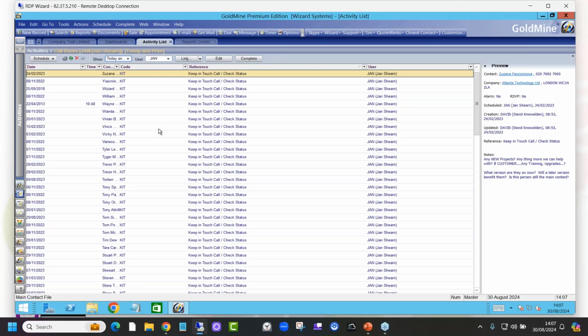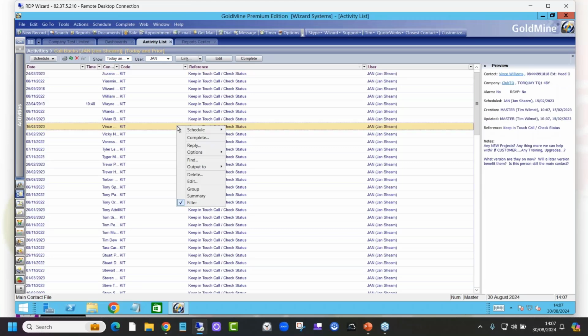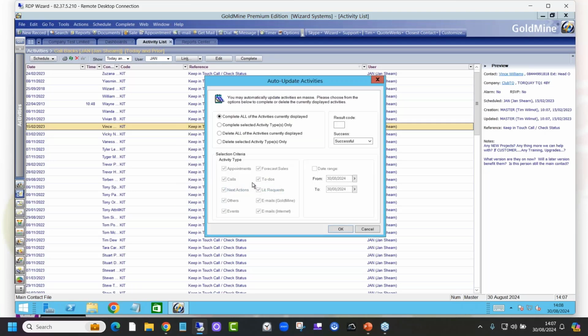If the users have left, then probably one of the top features in GoldMine in the activity list here, once you've displayed all those activities, you could right click here and go down to options, and there's the auto update feature. Now we have covered this in a few 101 sessions before, but basically this is where you can knock on the head these old activities, either complete them or delete them.